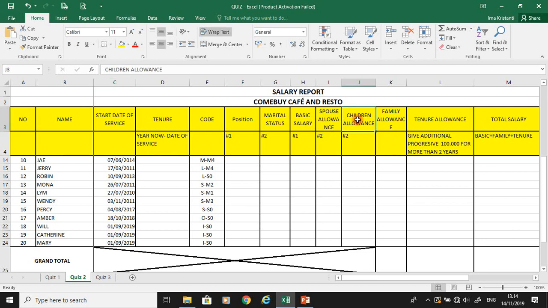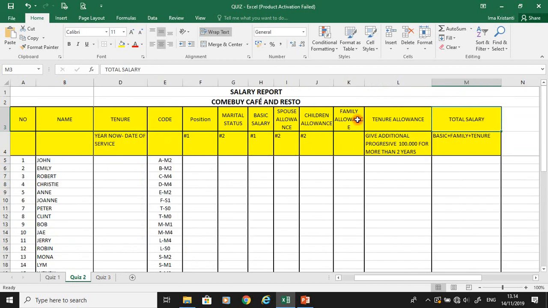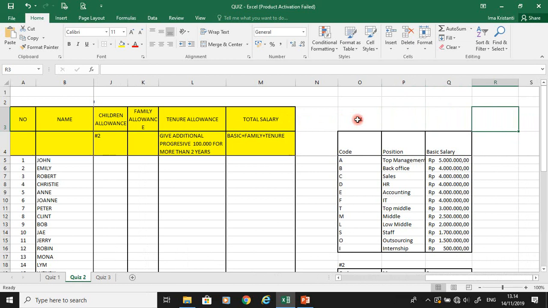All right, and then for family, allowance comes from spouse and children allowance. And then tenure, if you stay in this company for more than 2 years, then you will have a progressive 100,000. And then the last is total salary.